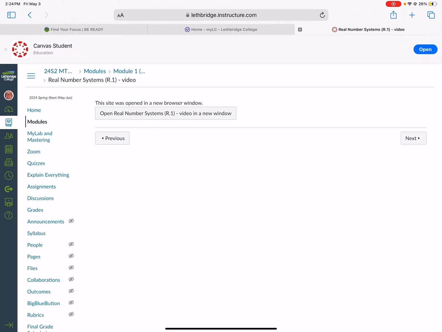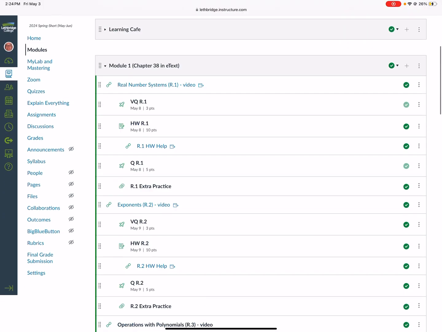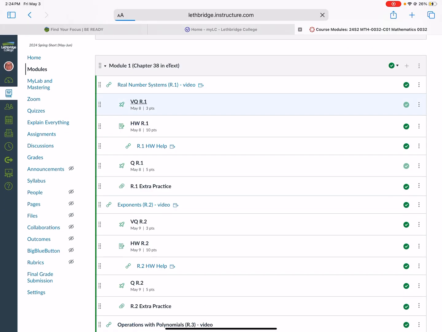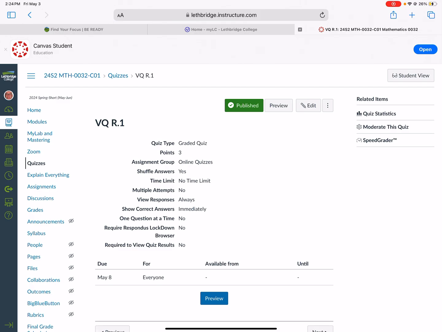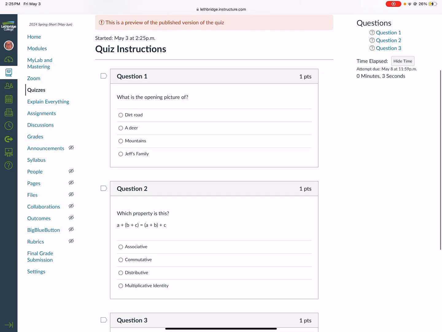Then after the video, let me get back to my modules here. After the video, then I want you to take a video quiz. And it's basically 3 questions. I'll get a preview of the quiz here. 3 questions about the video. Some people, they'll open up the quiz while they're watching the video to help them answer that. Feel free to do that.